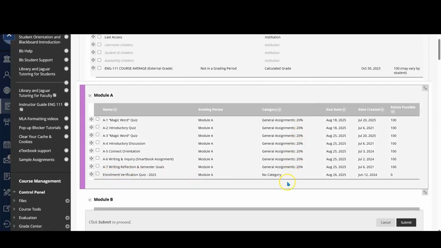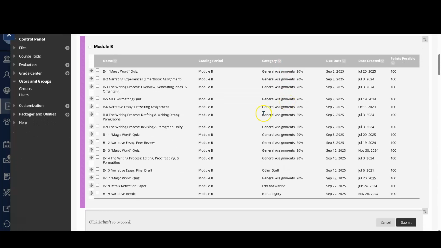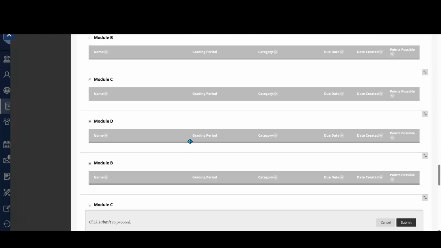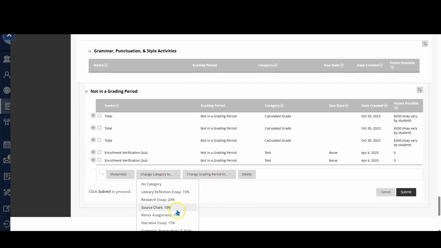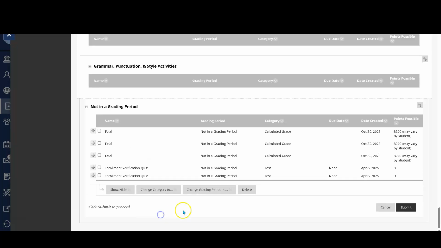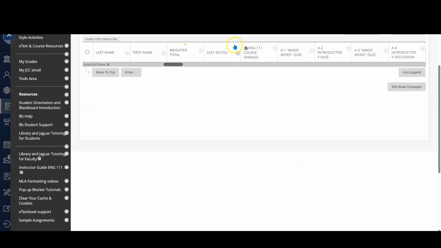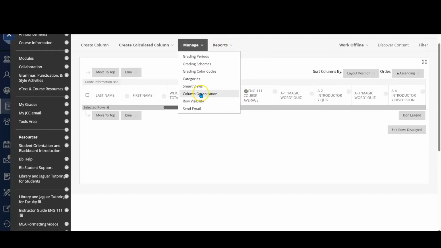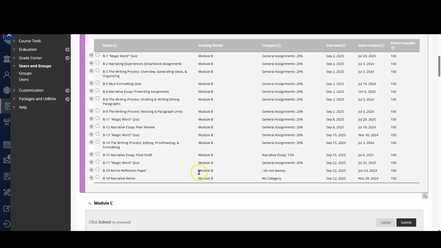Now the enrollment verification quiz, that's an ungraded thing that they have to do. But now I can kind of just go through and say, okay, what am I missing here? So, okay, the narrative assignment. I'll just go down here and find that one. Change that to the narrative essay. Again, hit submit. Very important. Okay, so basically, it seems a little laborious, but column organization. So again, I'm just going through and making sure that everything is going to be okay.